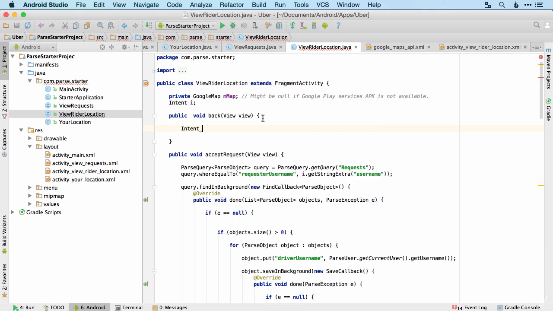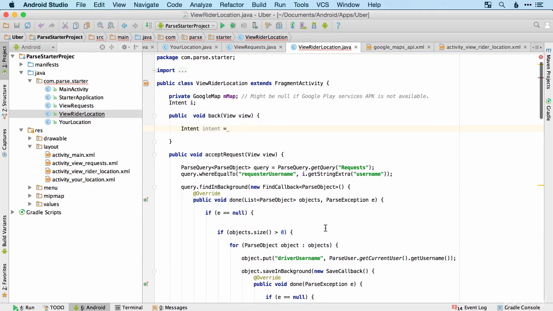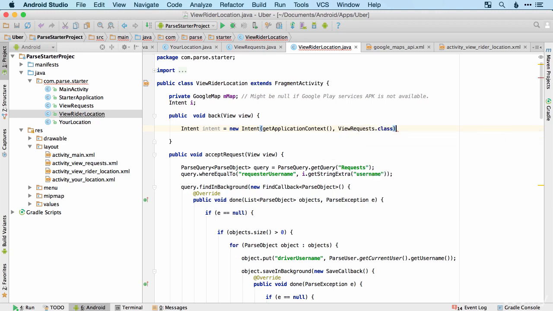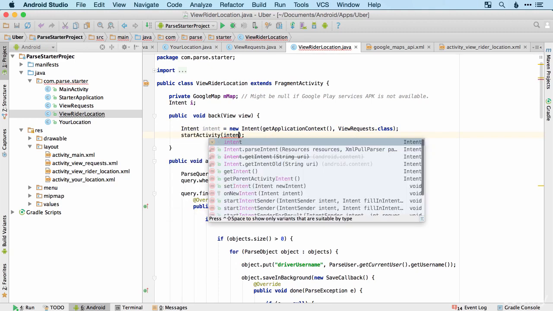Now we've got another intent there actually. So I'm going to call this one intent. And oh, that one is already intent. That's a bit of luck. So intent, and this is going to be a new intent within the application context. And we're going to jump back to view requests class. There we go. Start activity intent.